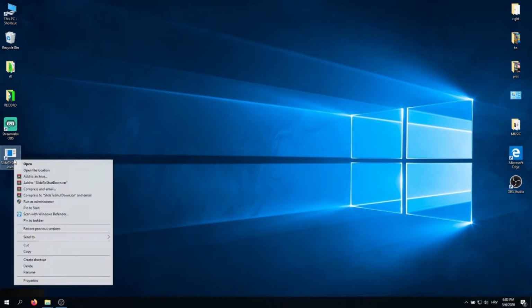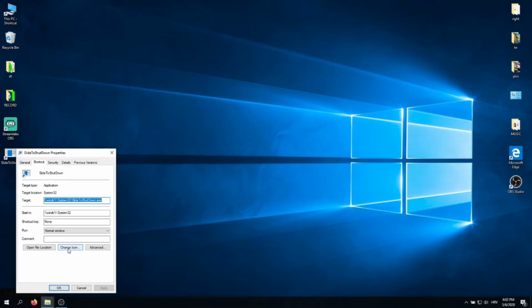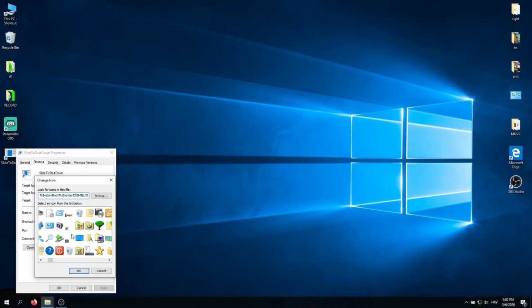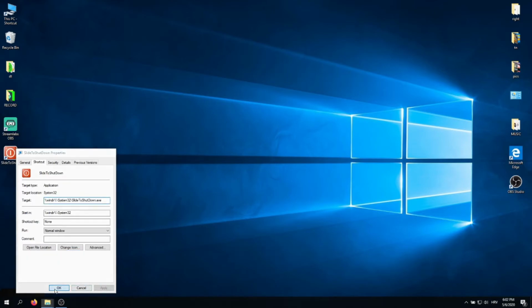And now we will add an icon. So right click and select properties and change icon. Select OK and choose whatever icon you want. OK and apply.